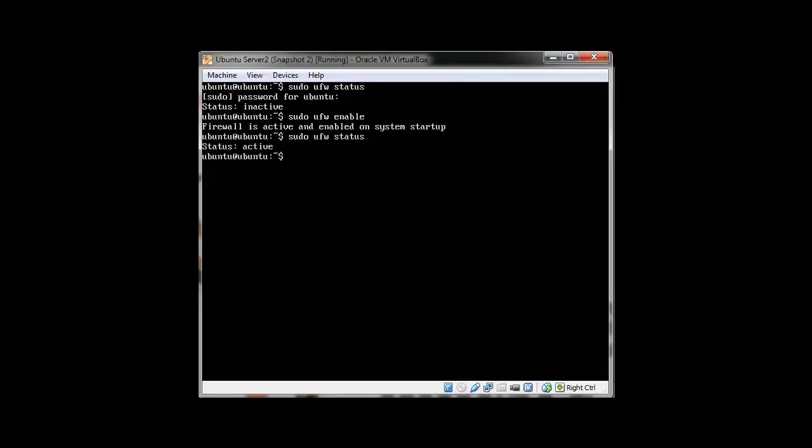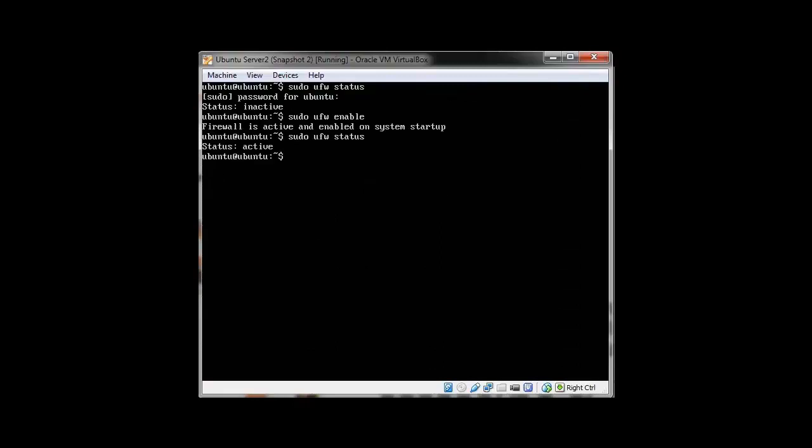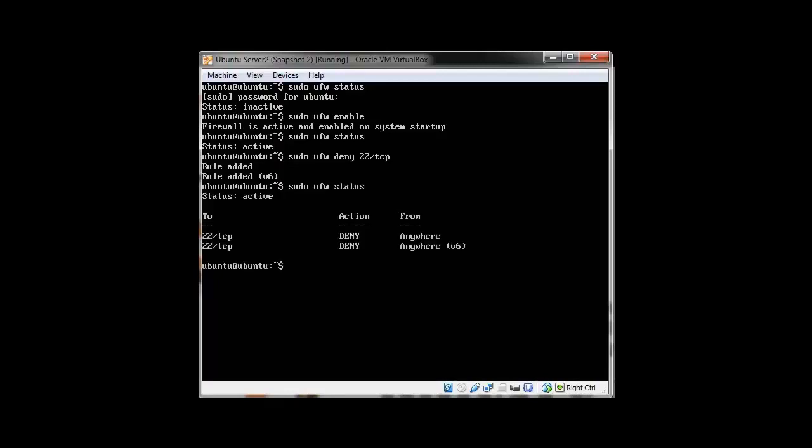But then we could use ufw to create rules to deny any of the ports. The command is sudo ufw deny and the port number, this time it's 22/tcp. A new rule is added to deny port number 22. Again we type sudo ufw status. This gives different details about port number 22, and the action performed on this is deny.